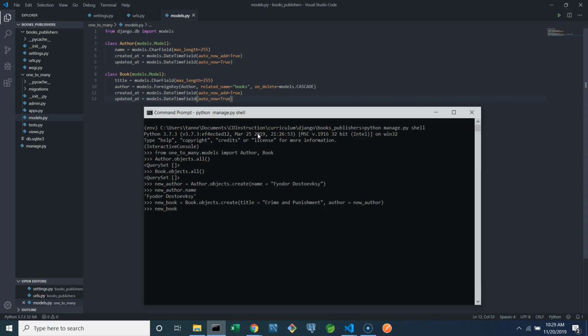So if we see new_book.title, we will have Crime and Punishment. New_book.author, there will actually be an author object. It's pointing to another object, Author. So since we have access to the author, we can have access to all of the fields of the author. So since new_book is Crime and Punishment, we can say new_book.author.name and have access to that. We can create more books as well.